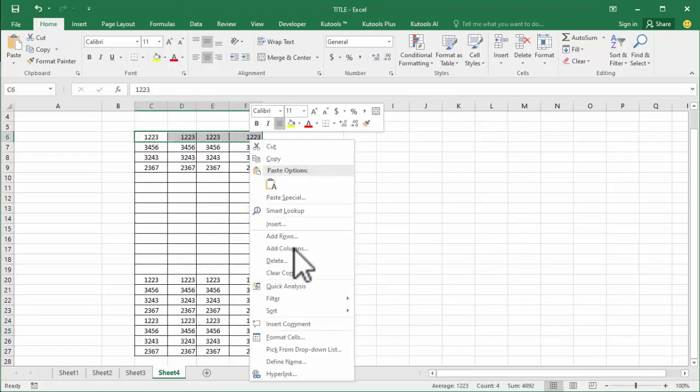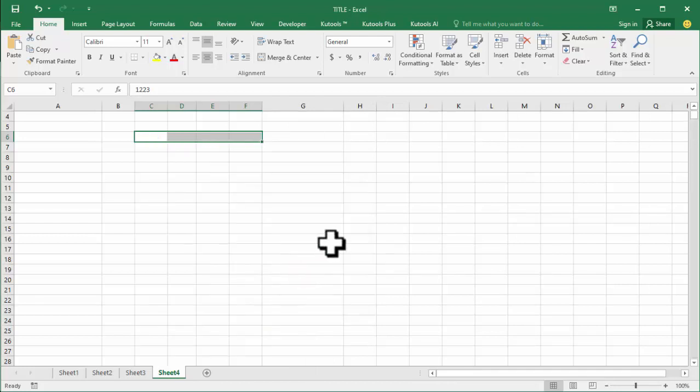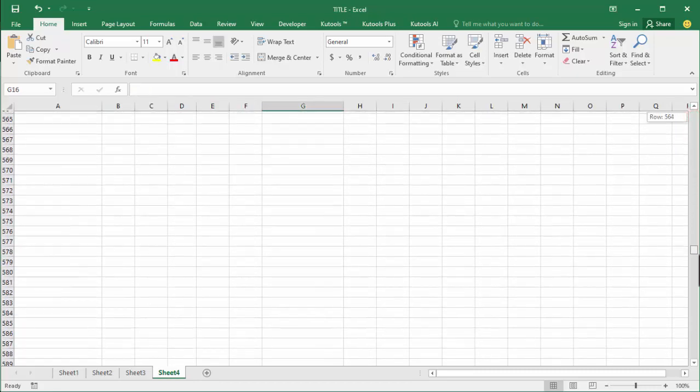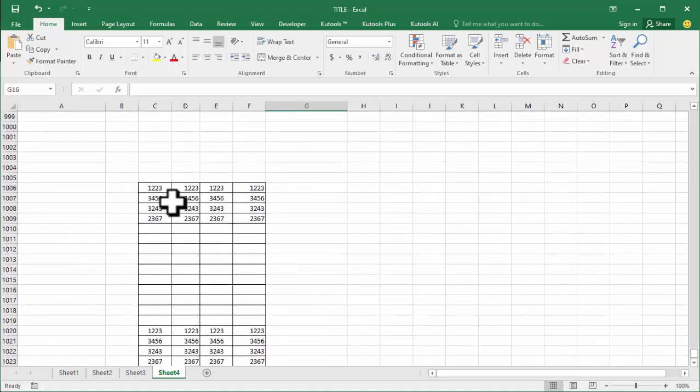Right click the mouse, add rows above the selection, 100 or 1000. Now click OK. Now see this, thousands of rows.